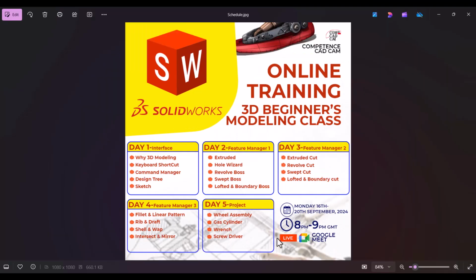View assembly basically is the car tire, the tire of the car. That's what you are going to do. Only the tire of the car.